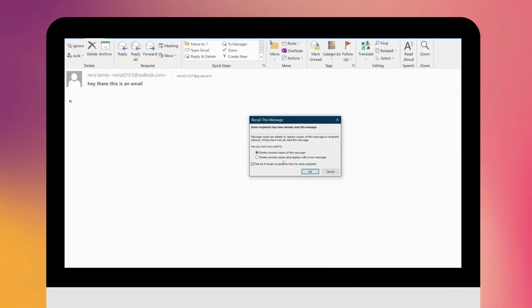Now, from here, you will have two options: delete unread copies of this message, and delete unread copies and replace with a new message. Now, these two options speak for themselves. So if you want to delete the unread copies of this message, you can choose the first one. But if you want to create a new message to replace the previous email that you sent, you could choose the second one.